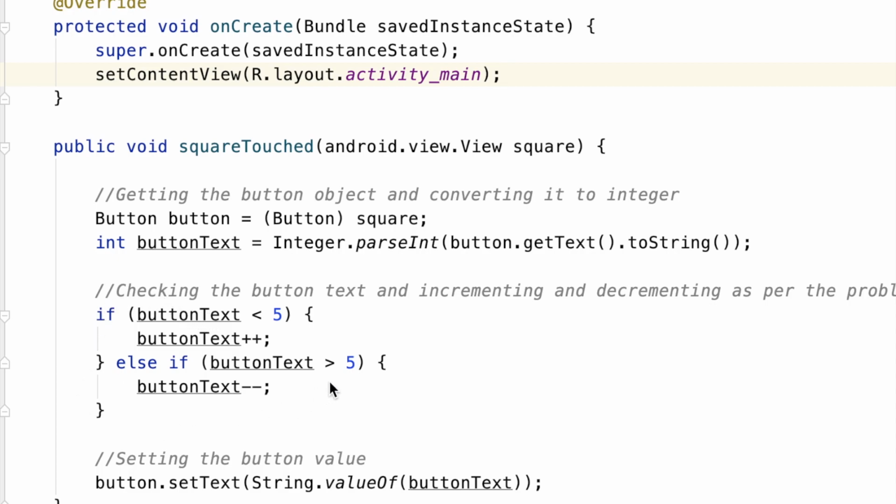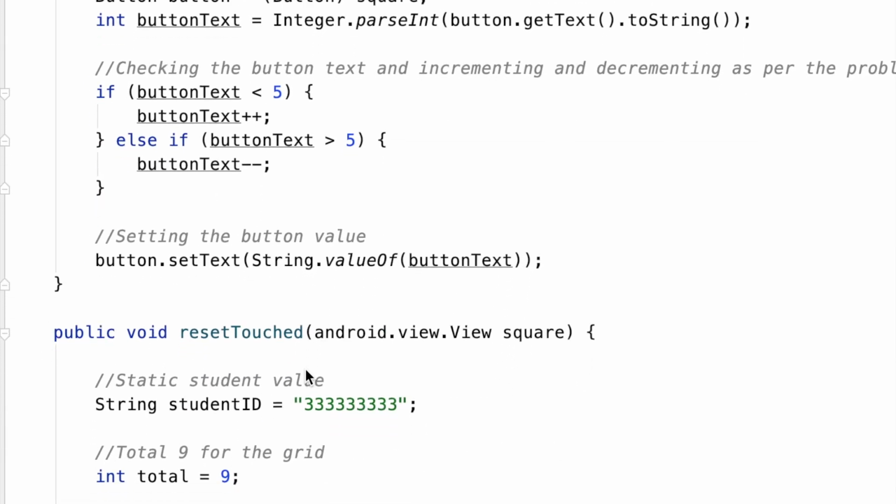And the functionality was really simple, so it can be implemented using an if statement. If that number is less than 5, increment it. If it is greater than 5, reduce it by 1 and set it back. So if it was already 5, nothing would happen and it would basically remain the same. So that's square touched.